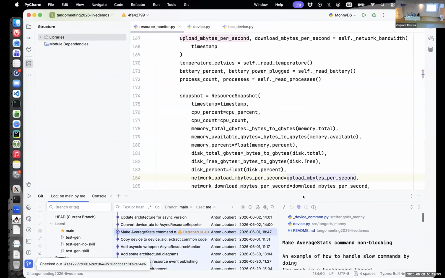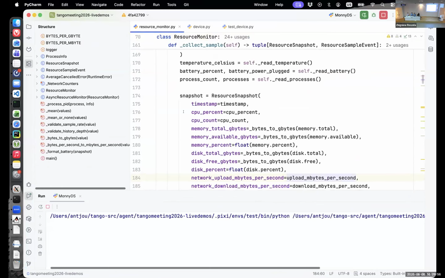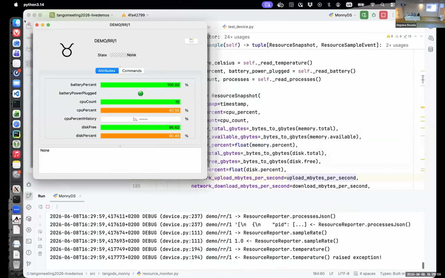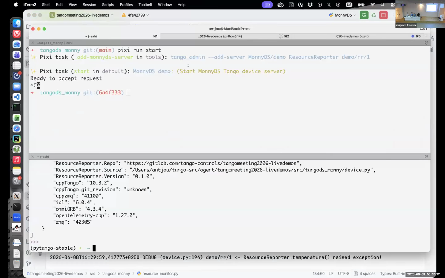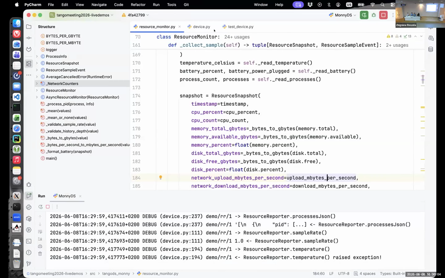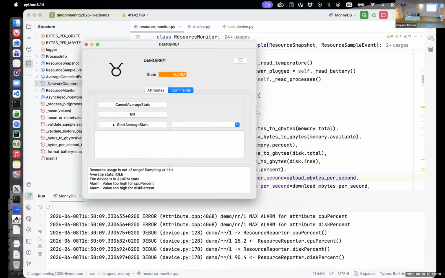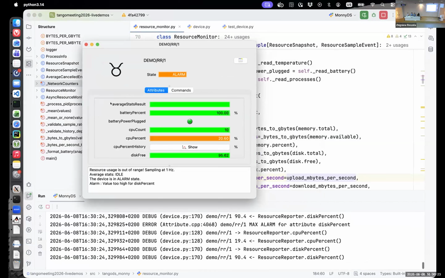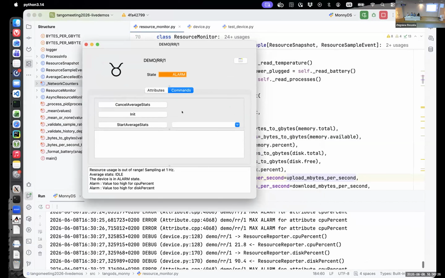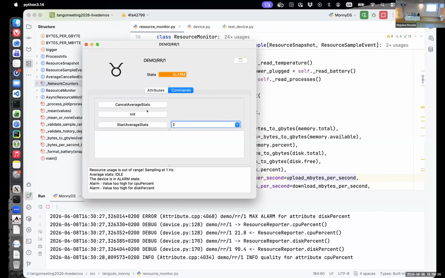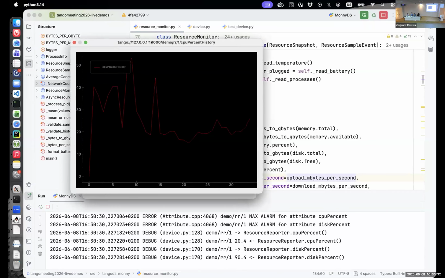And what's going to happen here, let me just maybe run it first. I'll run Taurus again. Okay. So now what I've done is I've changed the average stats command to be called start average stats. So it's just going to request that this work runs, and it's going to run in the background. And when it's finished, we're going to see the result in a new attribute called average stats result. So now I can do this plot again.